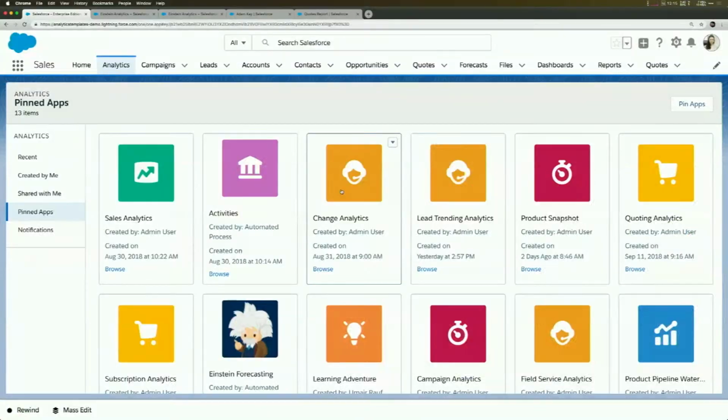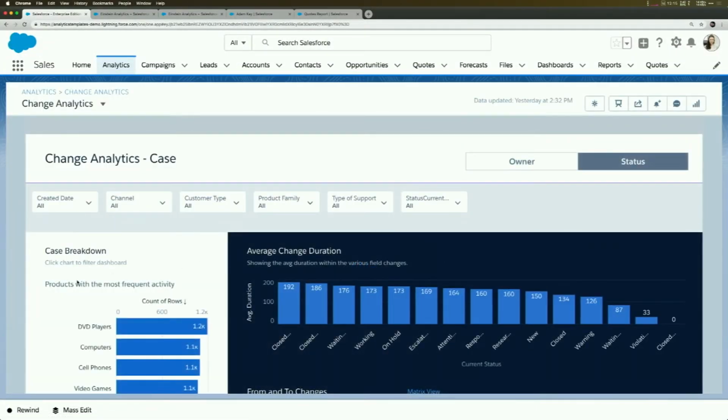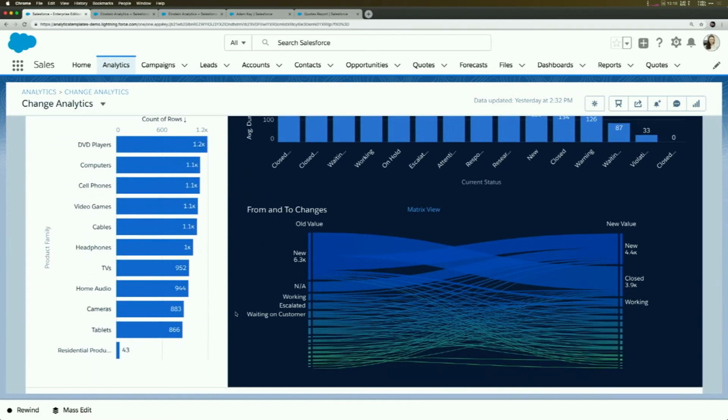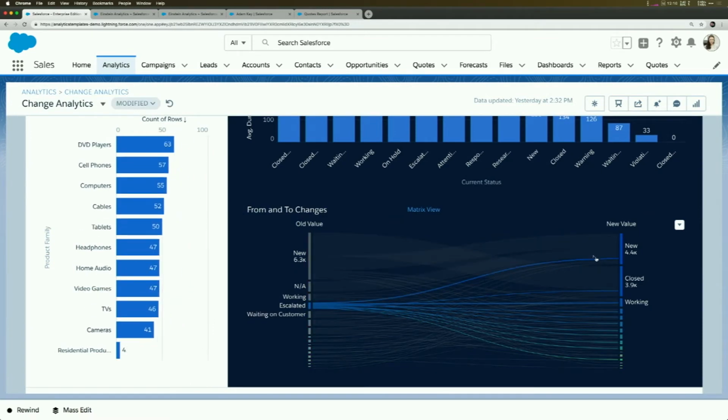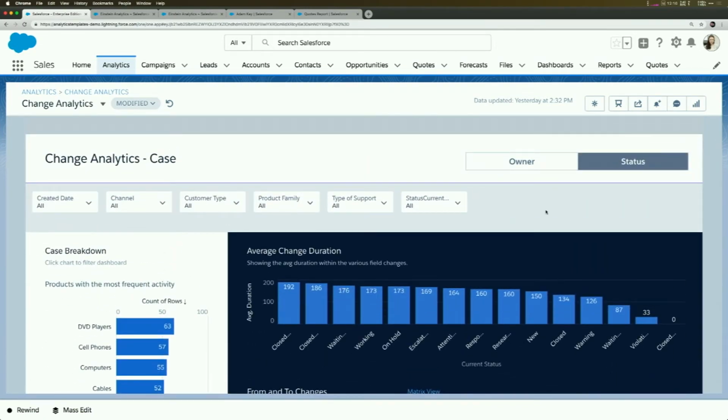So for example, change analytics, if I go here, you can really see what happened with your cases, how many changes had happened over time. For example, here is a group by product. You can see the average duration by stage. You can see how the data are flowing from one stage to another really easily. For example, if I click here on escalated, I can see where the escalated cases go back. In new, which is not so great, in closed, which is better. So, very targeted and easy app to create.